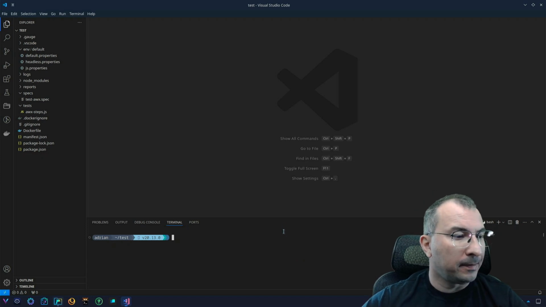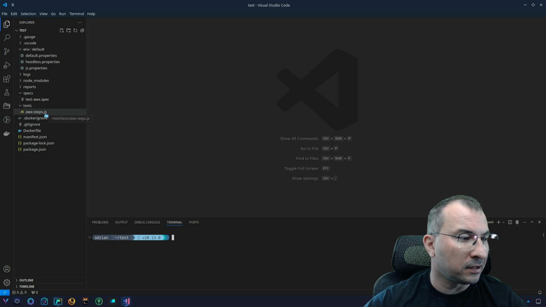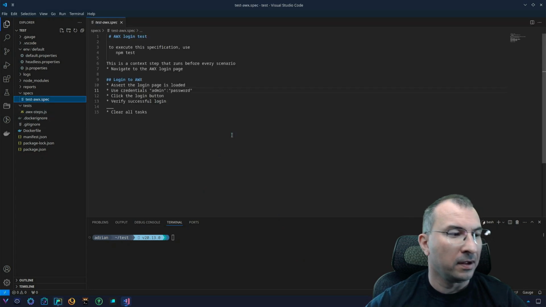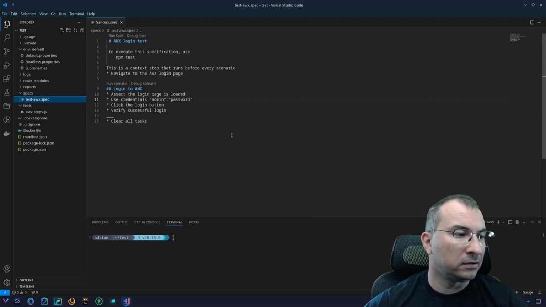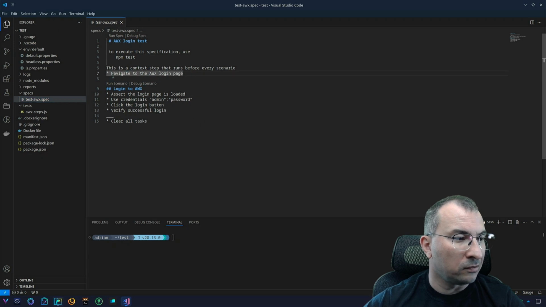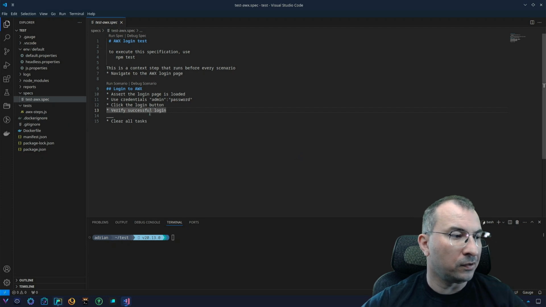What I did in the previous lesson, I just created and modified a little bit the specification, and after that I added a few steps more to make it work. So of course the first step is to navigate to the AWX login page. Then we are going to check the login page is loaded, use credentials admin password, click the login button and verify successful login. And I'm going to show you all the steps.